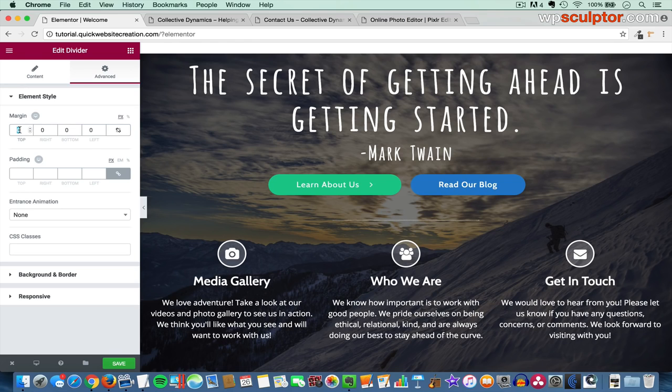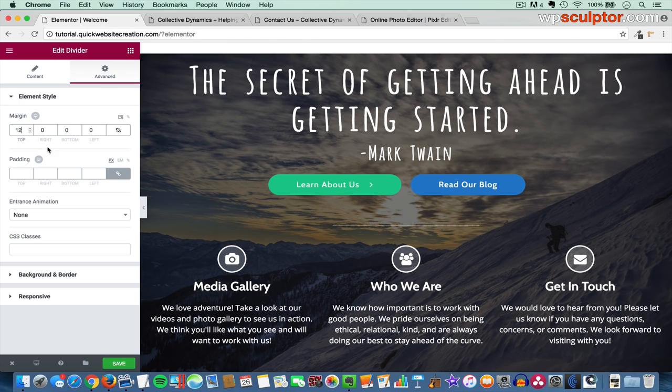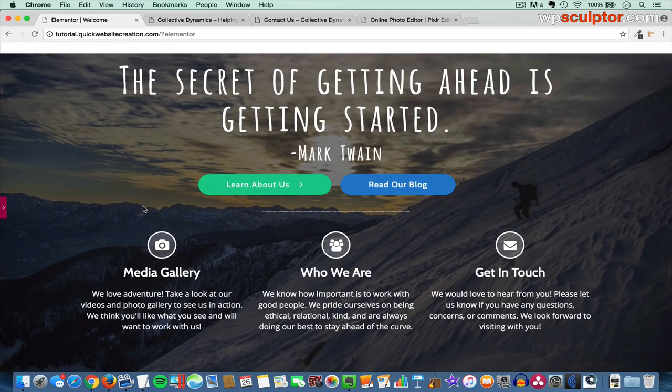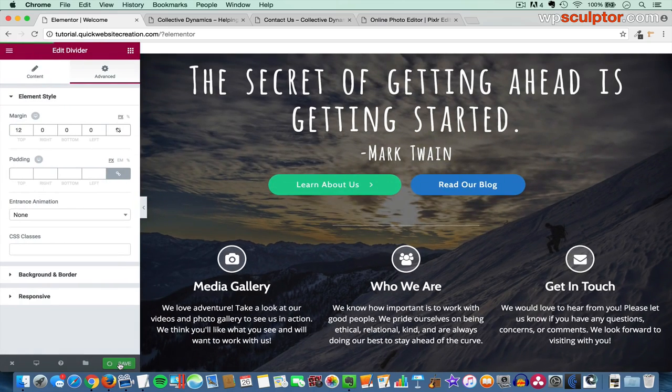And now I can only adjust the top option. I'm going to type in 12. And that's going to add 12 pixels of margin above the divider element. So when we view the full screen preview mode now, you'll see that it looks a little more even. So this looks really good. I'm going to go ahead and come back and save the change.